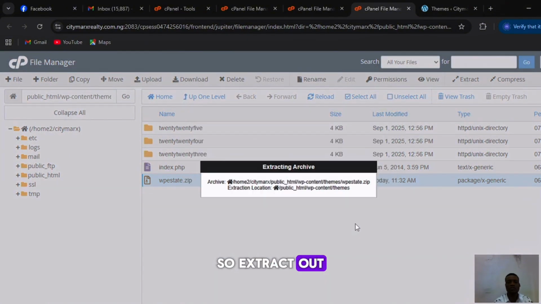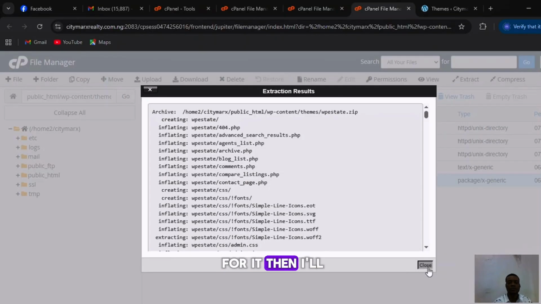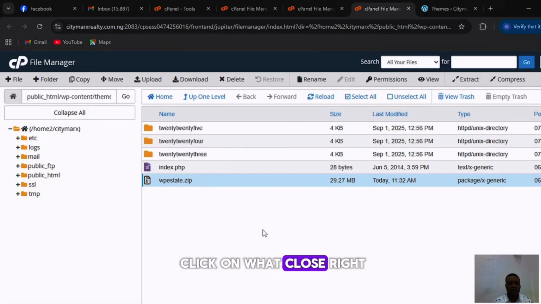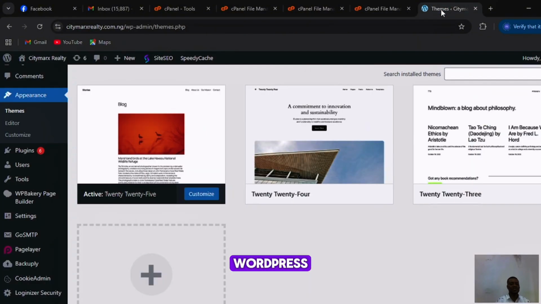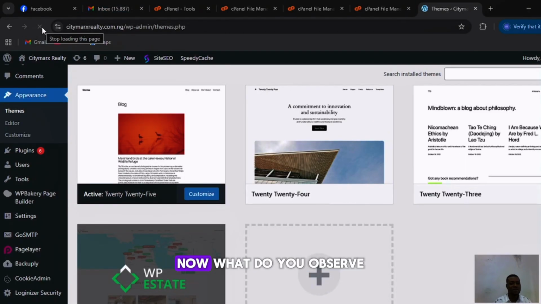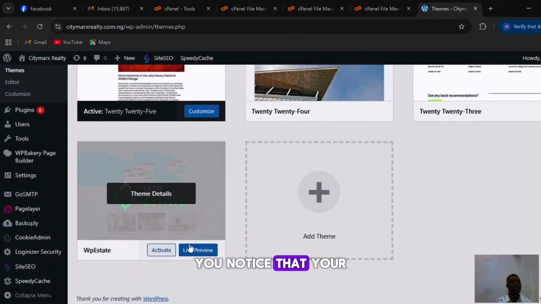So I'll just wait for it to extract. Then I'll click on what? Close. Right? And do what? Click on what? Reload. So I'll click on Reload. You notice that it's showing WordPress now. The next thing I'm going to do is to reload to see if it's installed now. What do you observe? You notice that your WP Estate is now inside your WordPress.